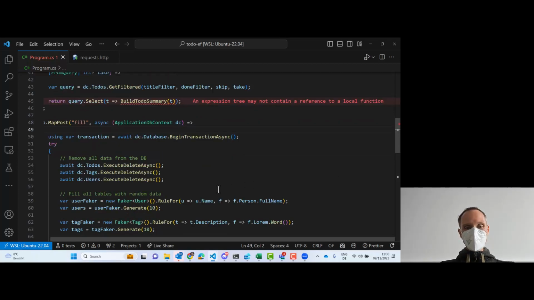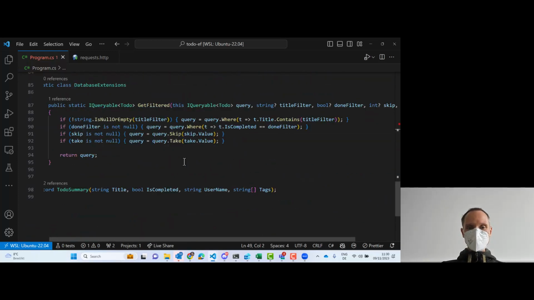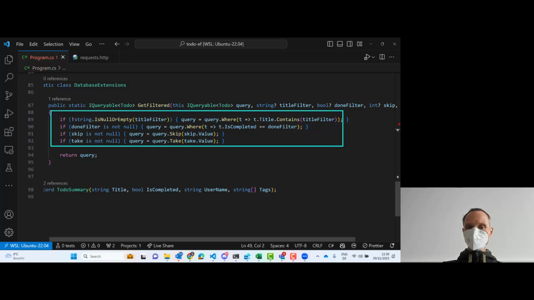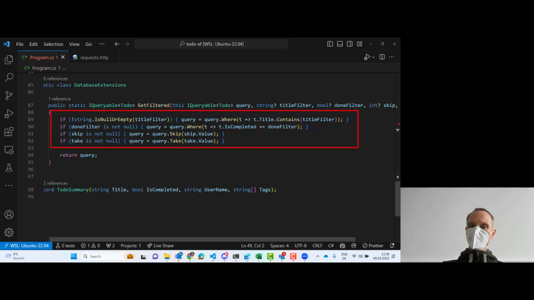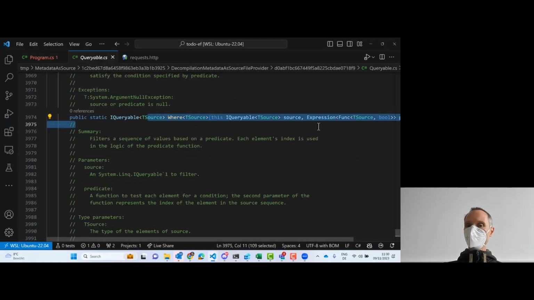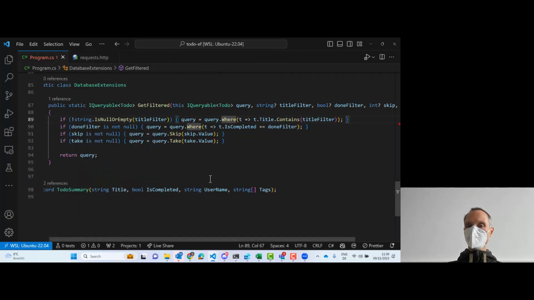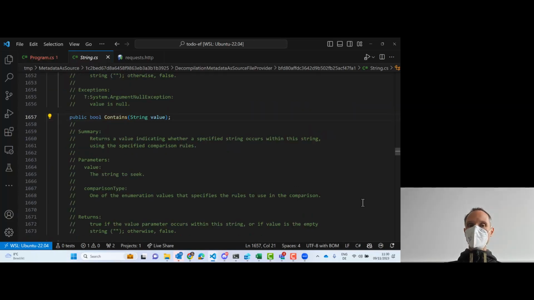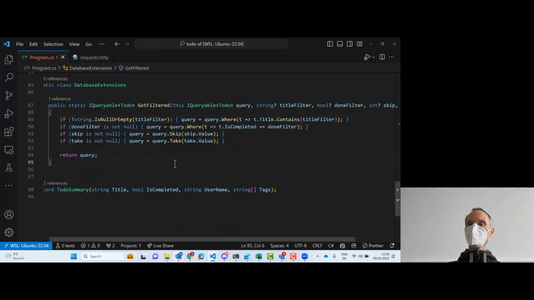I mean, take a look at this code. Can we agree on that the where clause here is a C# function? I can prove that this is a C# function, as you can see it here. Can we agree on that contains is a C# function on the string type? I can prove that this is the case by pressing F12 and I see this is a method.